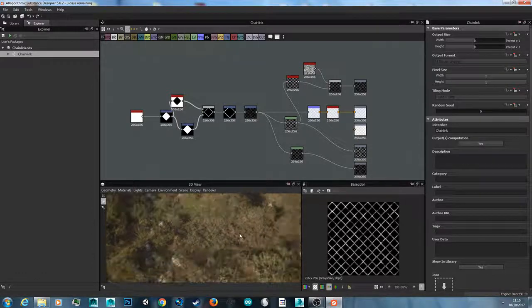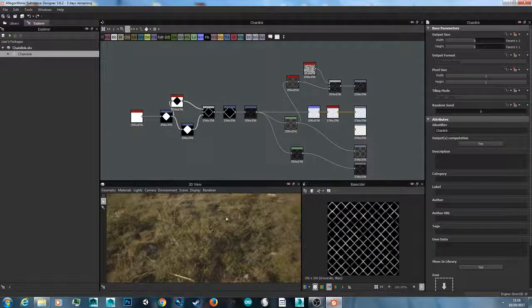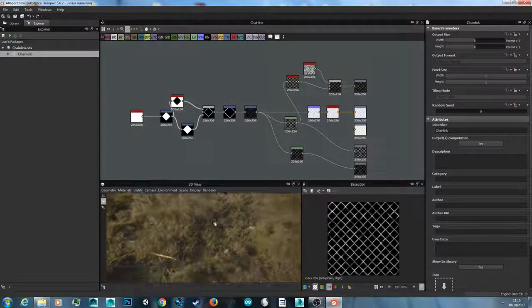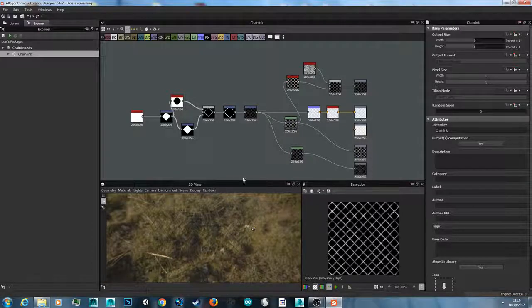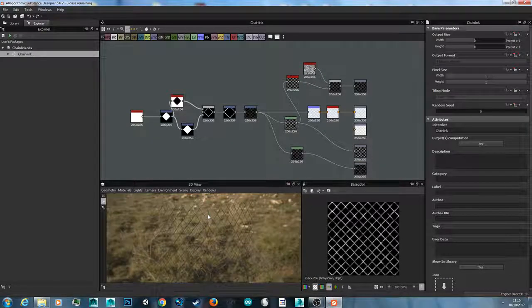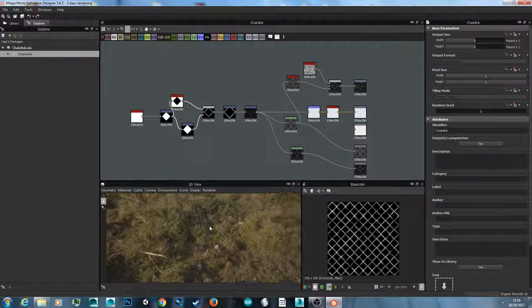If you don't know the basic interface of Substance, then I suggest you search YouTube for some basic tutorials, because I'm not going to go over the interface here. I'm just going to go over how to start making your first basic material. I might have one up on my channel a bit later, but at the minute, if you don't know the interface, there's plenty of tutorials out on YouTube, so just go and search for one.